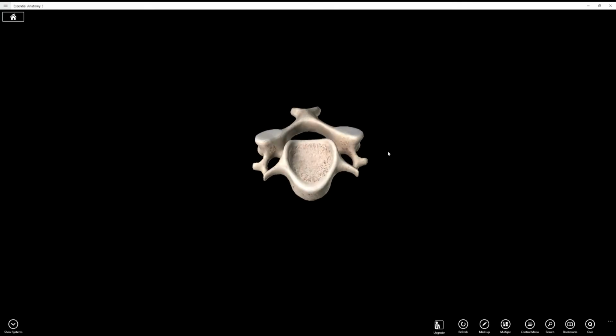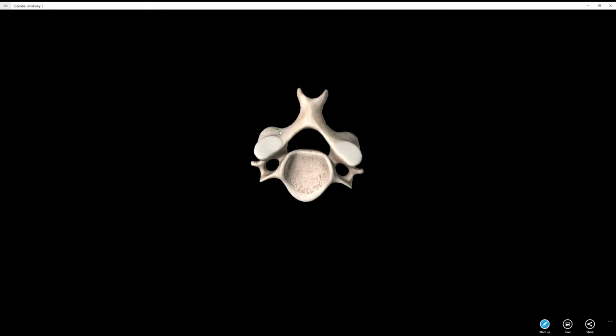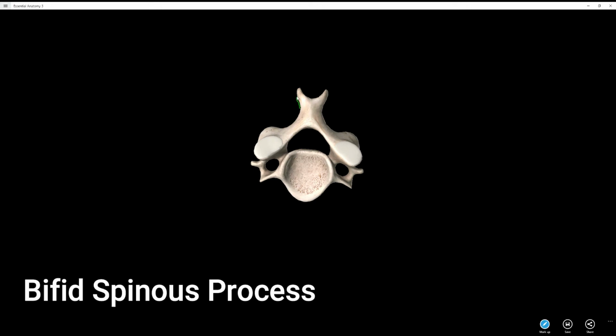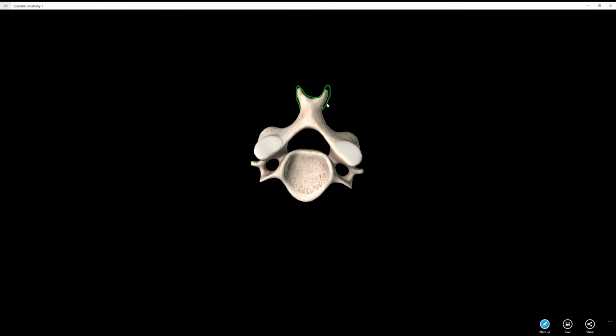Then if we go back up top, we can label the lamina. Oops, sorry about that. Those are the lamina. And then we have our bifid spinous process, a spinous process with these two distinctly separate processes almost sticking out of it. So it's called the bifid spinous process. Like all vertebrae, we have a vertebral canal.